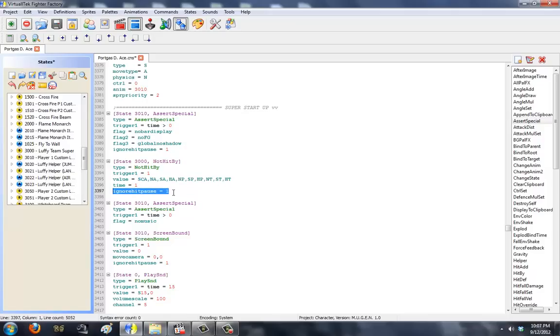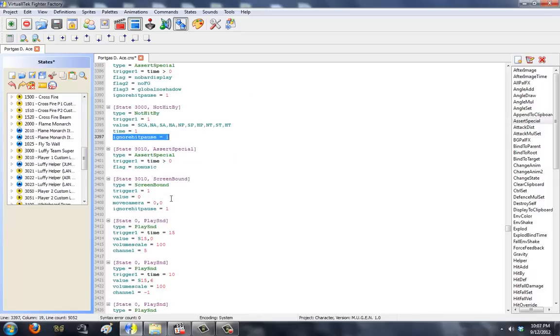And ignore hit pause equals 1. Just make sure this stays active. When the player hits him, there's a slight glitch where it deactivates for a quick split second, but during that time it can cause errors, so it's important to have ignore hit pause.